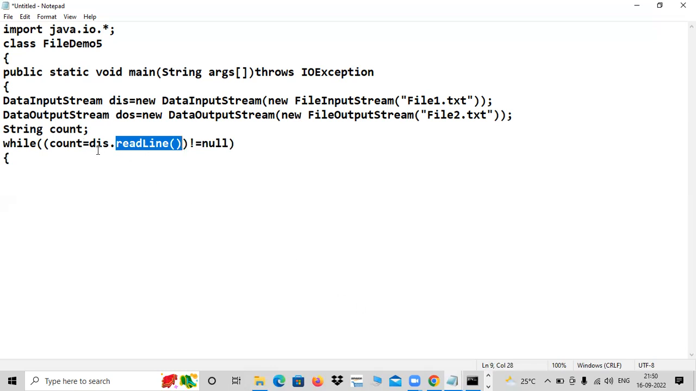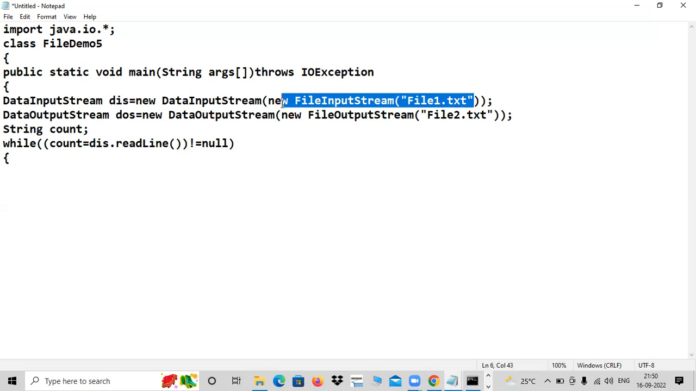DIS dot, for reading purpose. Because the already existing file is attached with input stream, data input stream turned around and represented as DIS. That you are reading. From that file you are reading. The object from where you are reading is DIS. And if you open the DIS object, what is there? File1.txt. From that file you are reading, till you don't encounter a null value, the end of the file. Null means nothing.